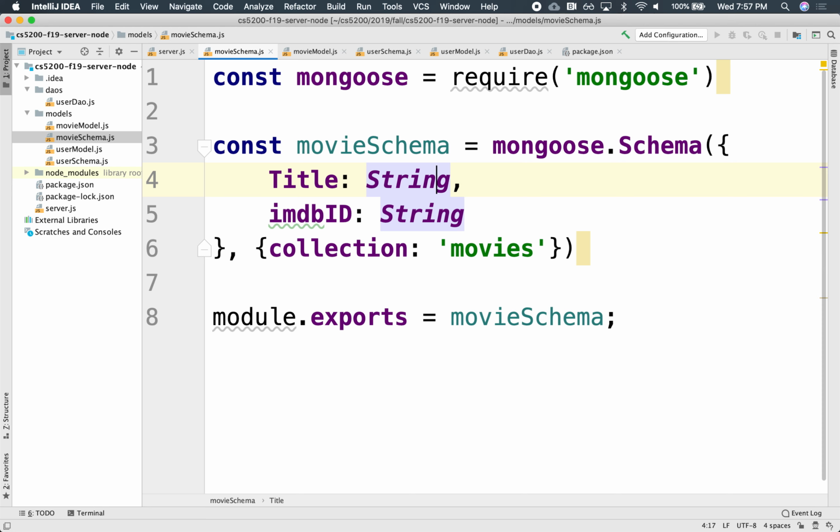All right, excellent. Once we have that, let's create a DAO that will implement a couple of the finder methods and the create and the update and anything that we need to interact with the data model. So let's do that next.